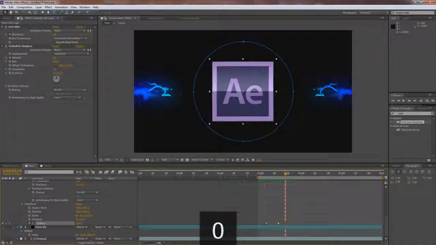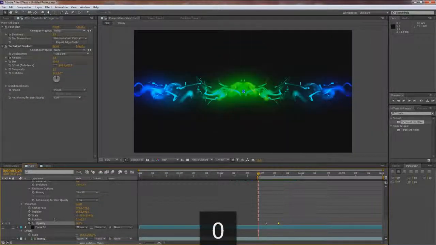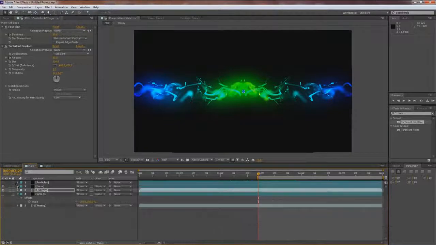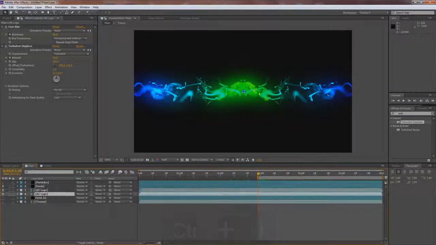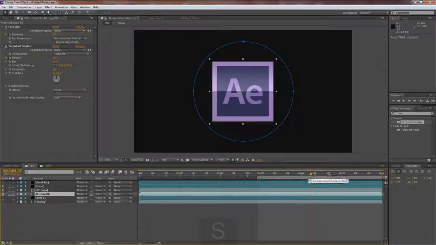Alright, so now that we have our basic animation done, what we want to do is scroll up, close all that by just clicking on that arrow, and now we'll duplicate this AE logo by hitting Control D. Drag this one below, and we'll just rename this so we remember what it is. AE logo BG. We're just going to scale it way up. So let's go over here, just hit S.